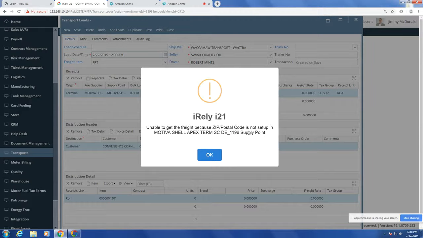Unable to do the freight, postal code is set up, Motiva block. Okay. So do you remember, I think Wei was talking about how the zip code was important when we're doing supply points. So I think that's what it's looking for, but I can't say for sure. So let's say okay here. Let me just say, it may be because I'm using a different Apex terminal, but this is the first time I've got this message.